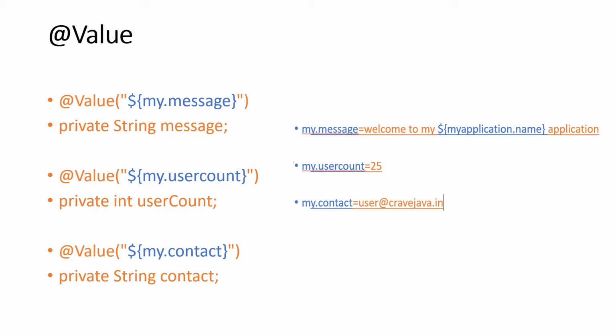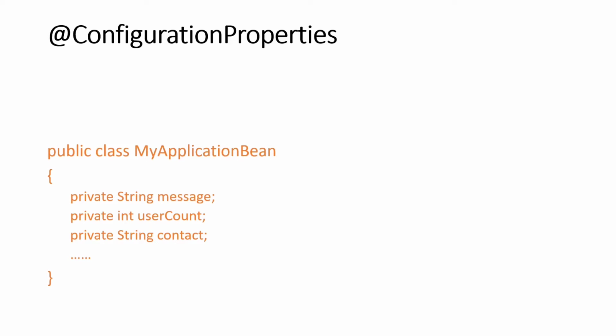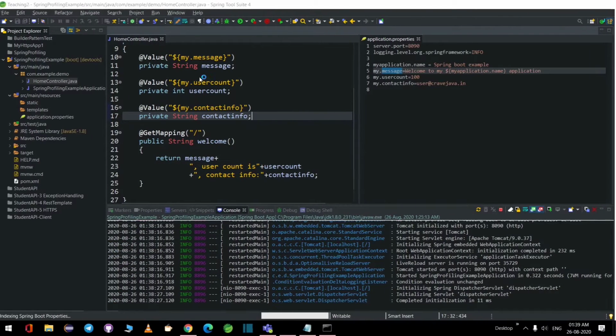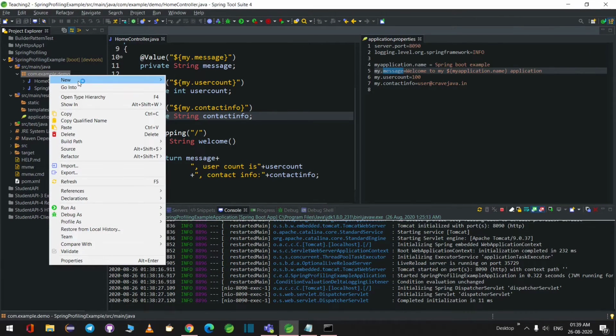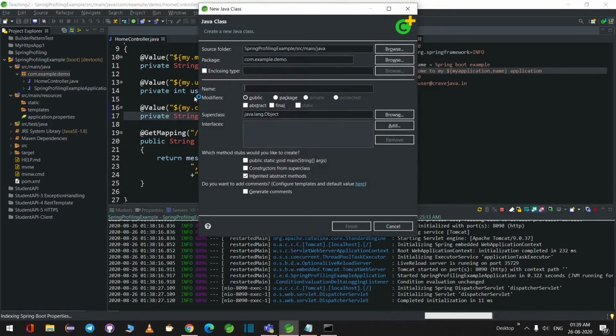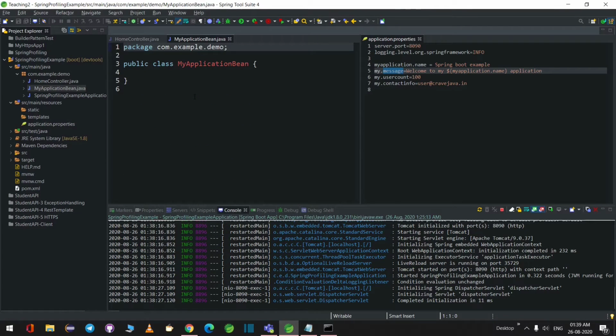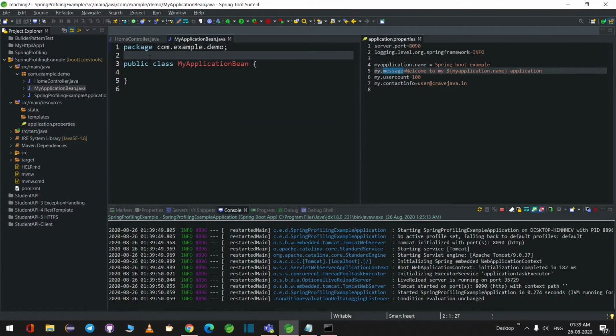To do that, we have a special annotation called ConfigurationProperties. So we'll create one bean called MyApplicationBean, and we'll create 3 variables. We'll do that first. We'll go back here and create a class called MyApplicationBean, finish. So we'll create 3 variables.